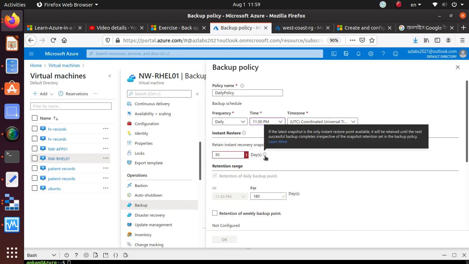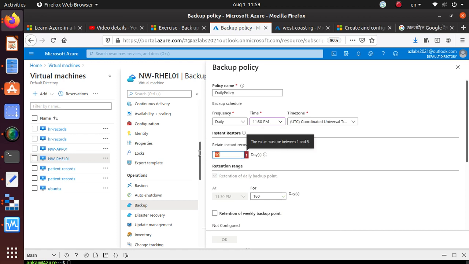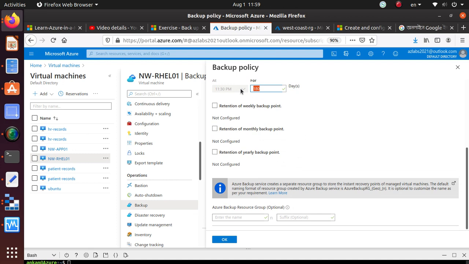It's giving me trouble. The latest snapshot is only the instance stored in the point available. It will retain until the next successful backup. Alright, so I don't need to change anything. This is where the retention daily backup is already set at 180. Okay, so everything else I'm not gonna change anything. I'm just gonna say okay.